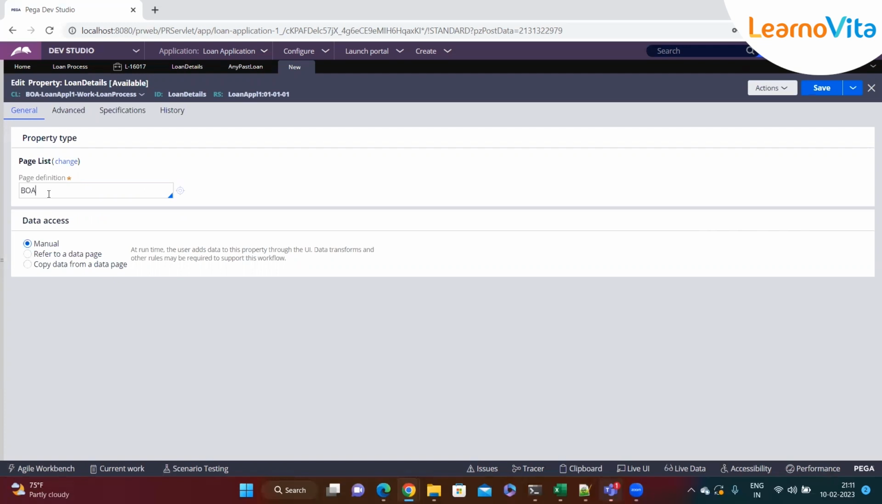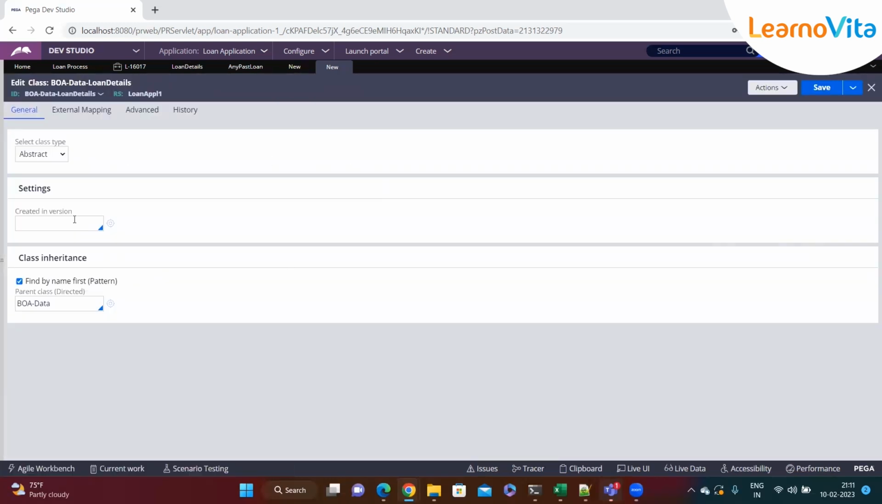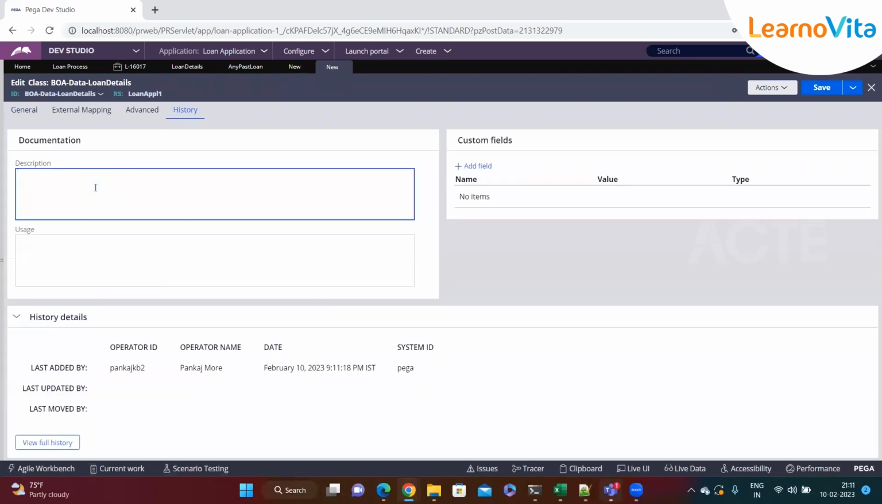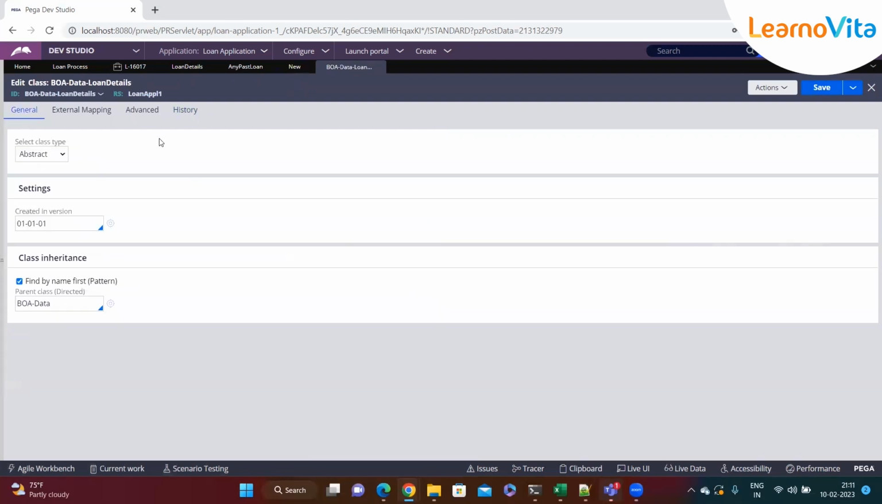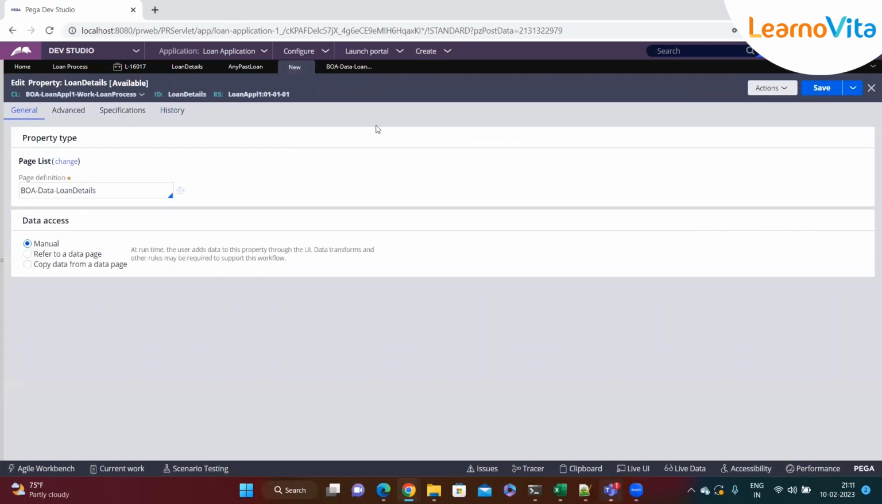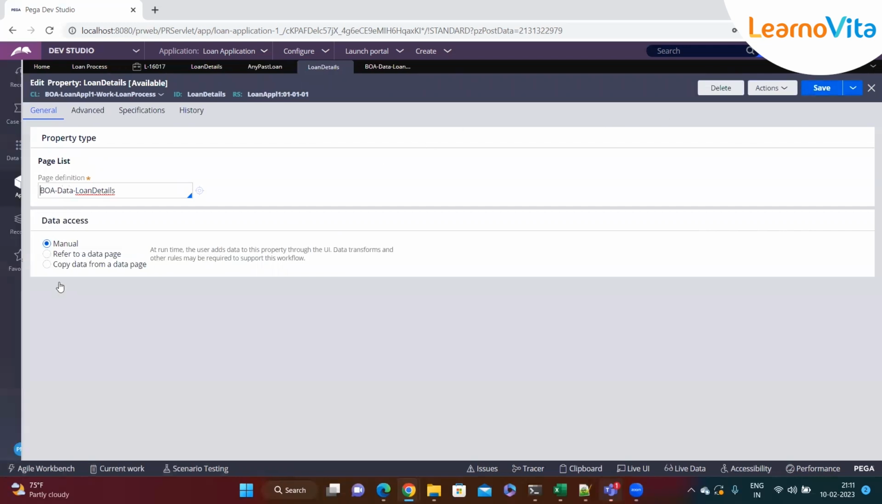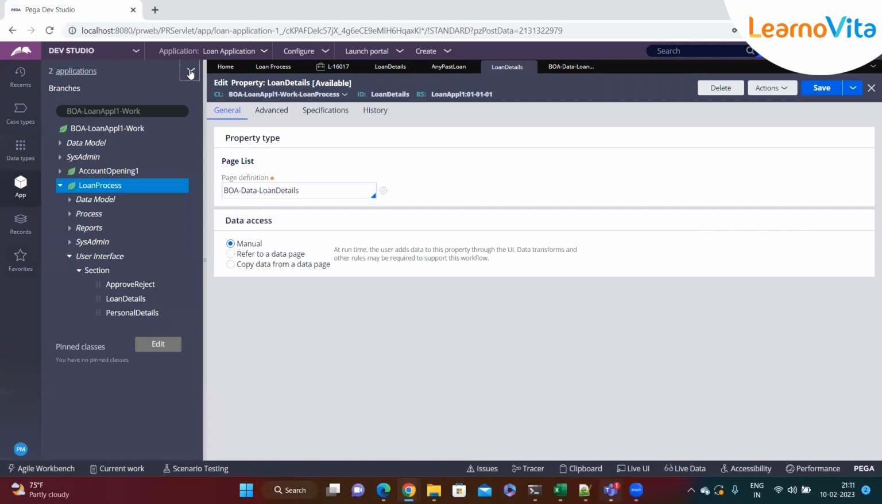Page definition is nothing but one class, like a data class, like this loan details. I'll create this class quickly. Then I'll give the class version, and then test. That's it. The class has been created, and then I'll save this property rule. After that, of course, we have to create one page. This property, we have created it.